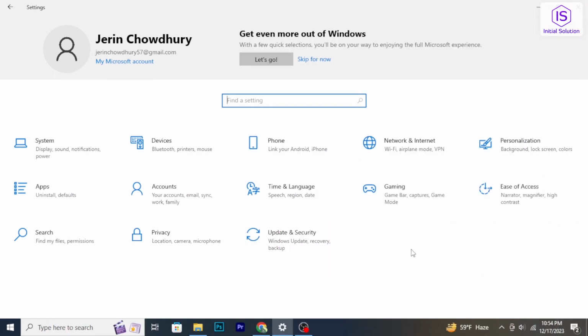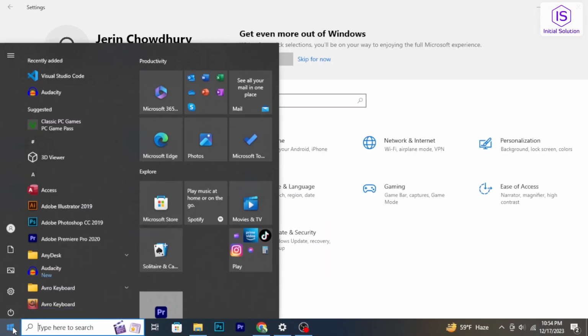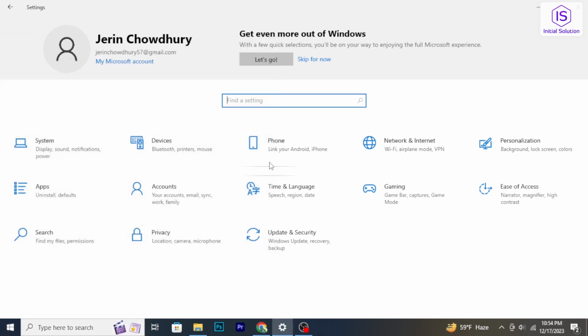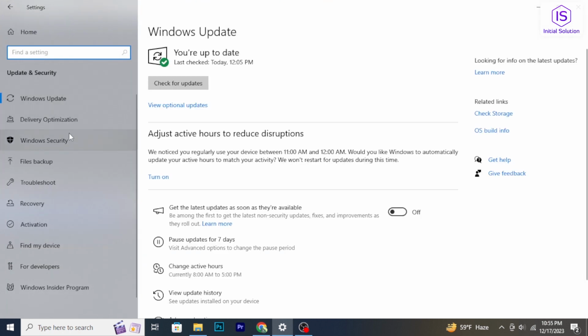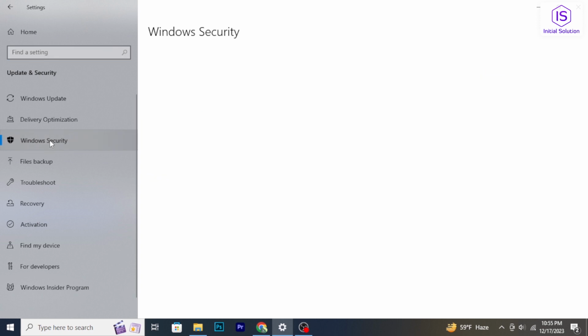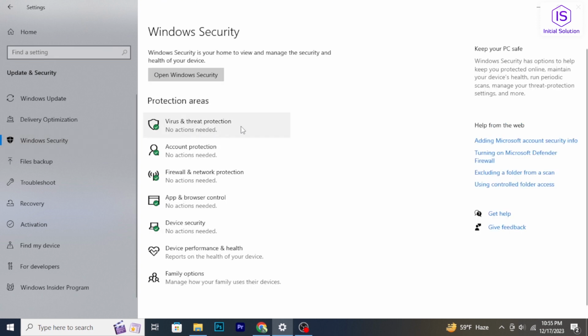Click on the Windows button and click on Settings. Now open Update and Security. From the left sidebar, select Windows Security. Click on Virus and Threat Protection.